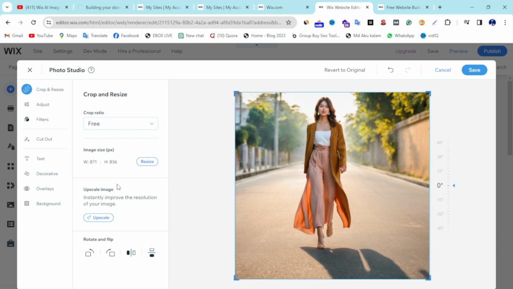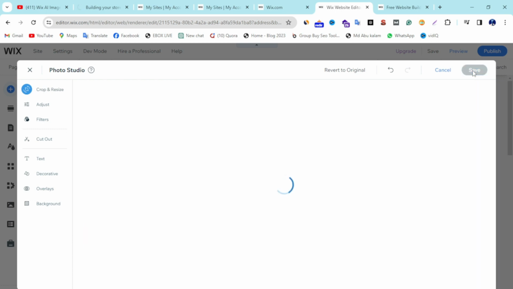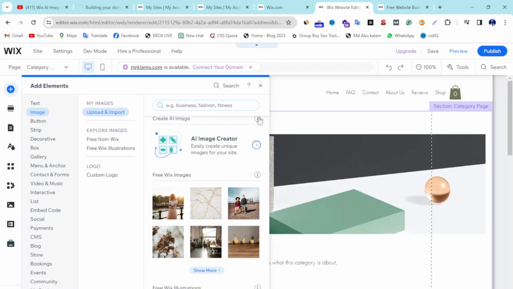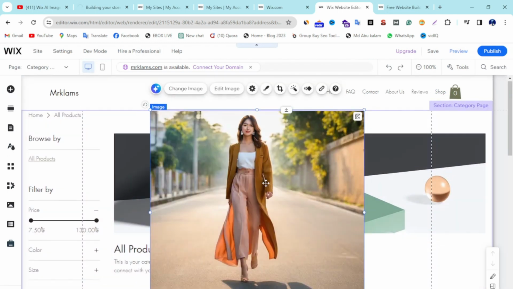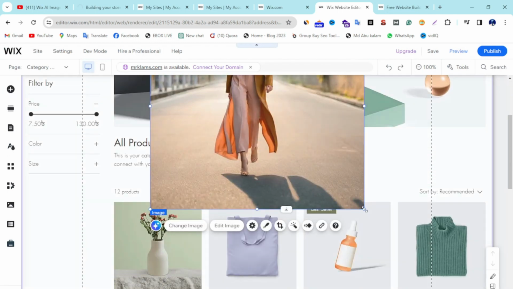If I want to edit this picture again, this size, this background, anything, just click on Upscale. I don't need it, but there are lots of options here. Adjust, filter, cut out, text, overlay, background, etc. are changeable, but I don't need them here. Then I click on the Save menu. Wow, this is really good.